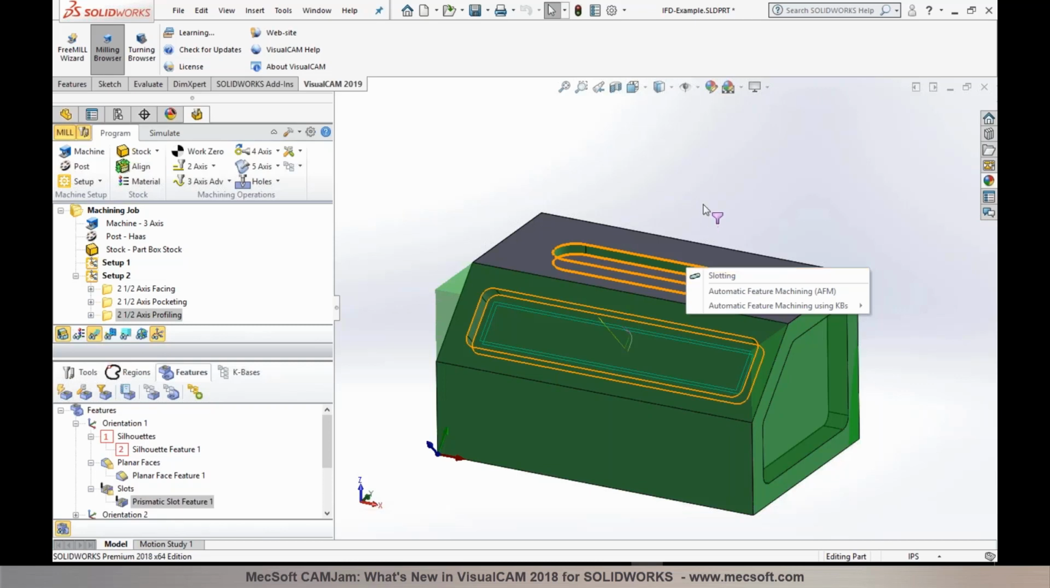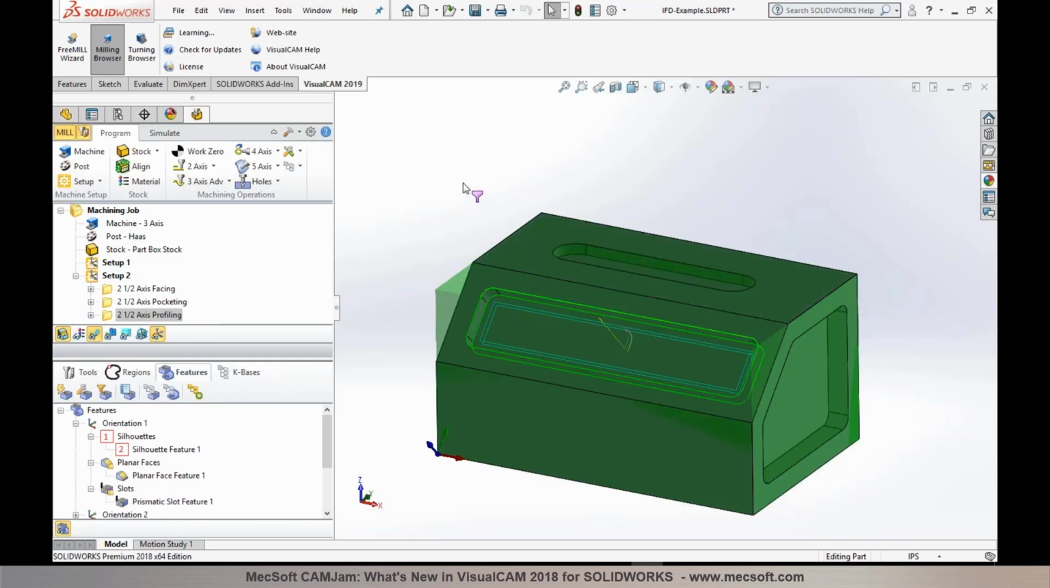Thanks, Uday. Thank you, Joe. So you could interactively select features and program them, or you could do it automatically. These feature detection and machining capabilities are available right from our standard configuration. If you're running the standard, expert, professional, or premium configuration, you will have access to feature detection and machining in our latest release of VisualCAM for SolidWorks.